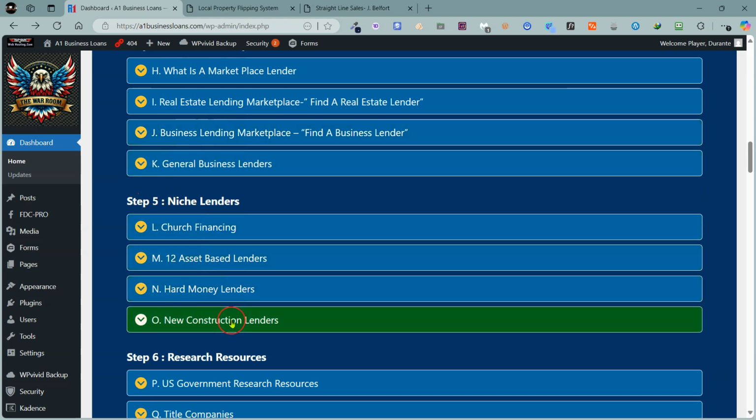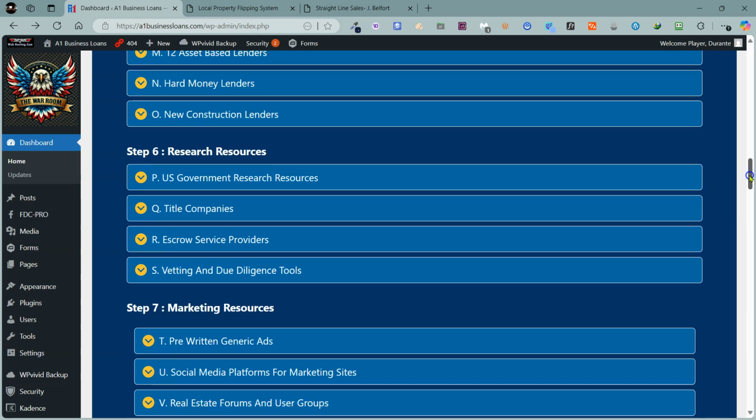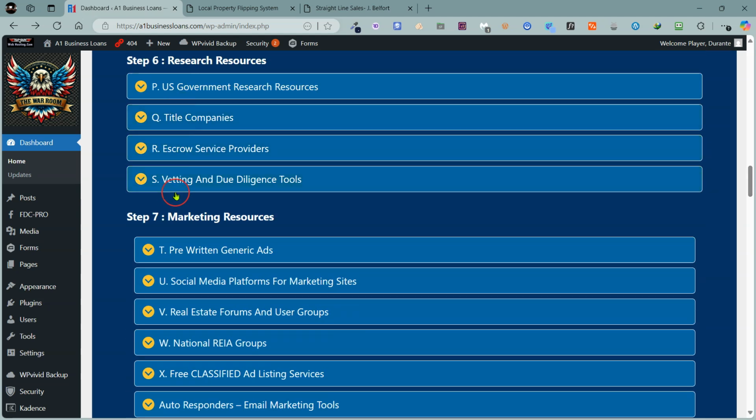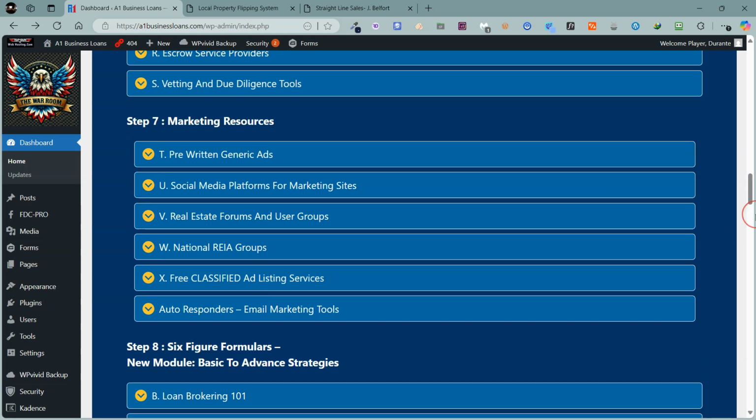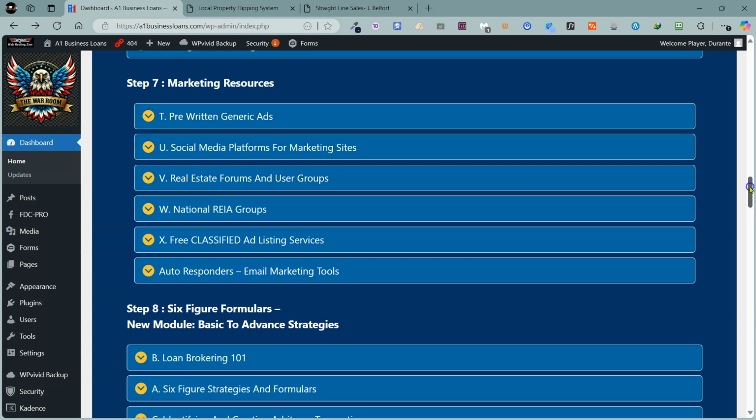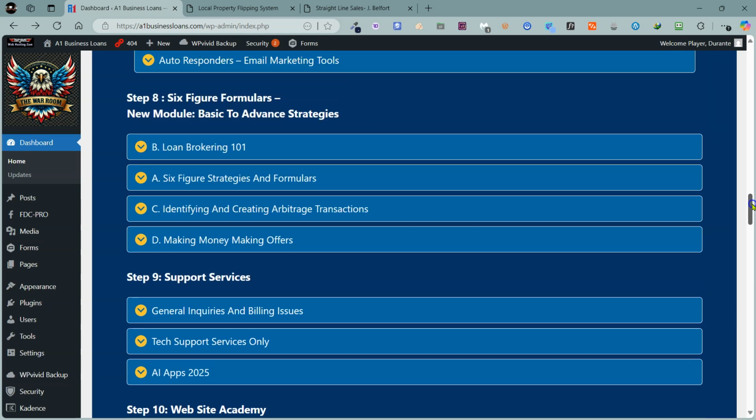And then you have niche lenders here, research resources, set up your closings, escrow agents, title companies, vetting and due diligence tools, how to check folks out. We had a project last month, $240 million for a steel manufacturing plant. And 2 days ago, the guy gets locked up for some RICO stuff, fraud, stealing money, millions and millions of dollars. You want to vet your clients, seriously, before you invest a whole lot of your time. Know who you're working with.